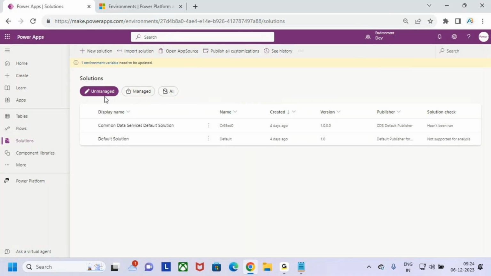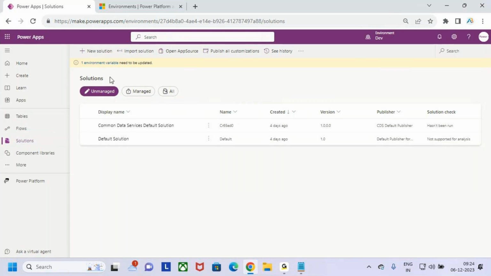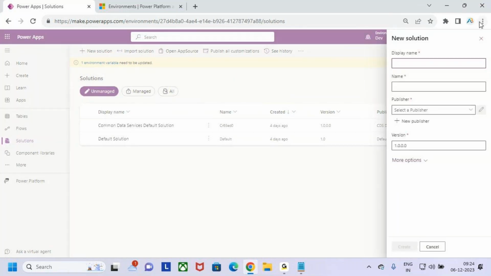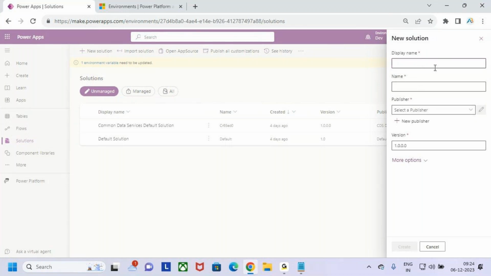Once after going to the solutions, on the top you will see an option called new solution. Click on this new solution, guys. When I click on it, it will allow us to create a new solution here. Now what is the solution name? Let us say I am keeping the solution name as analytics benchmark. Let us say Analytics Benchmark is my client, and I'm creating a solution for this.